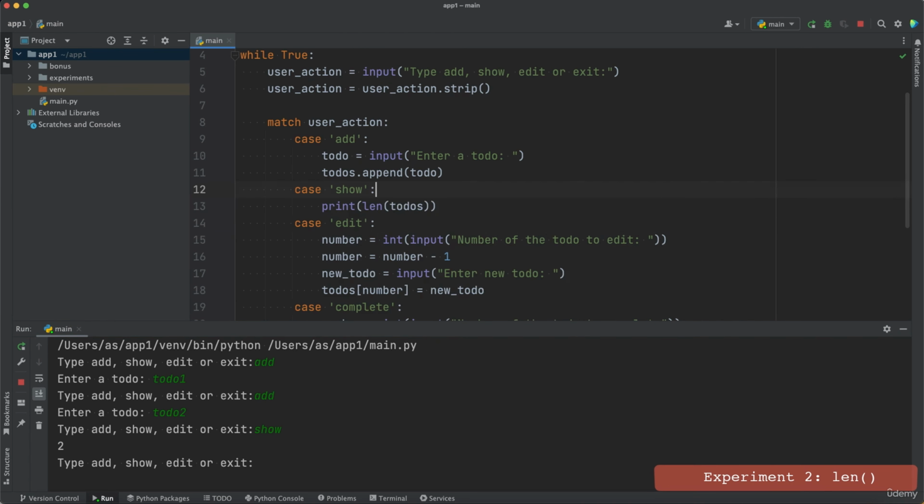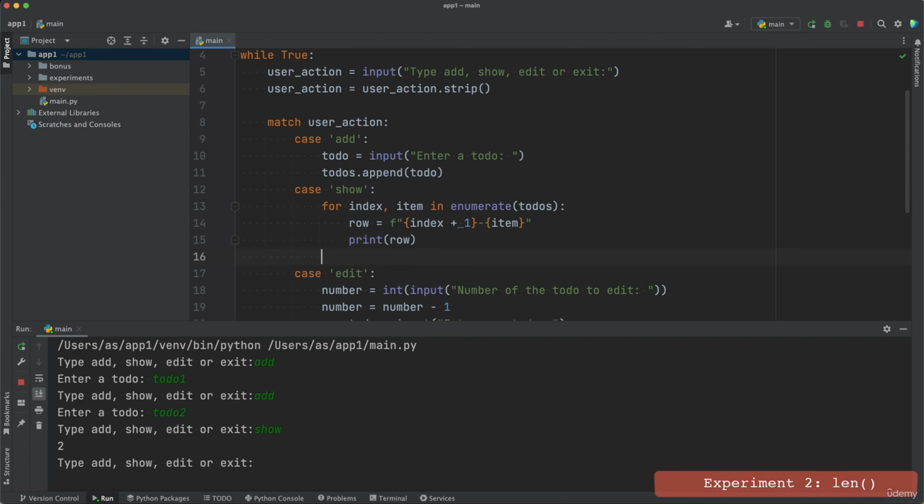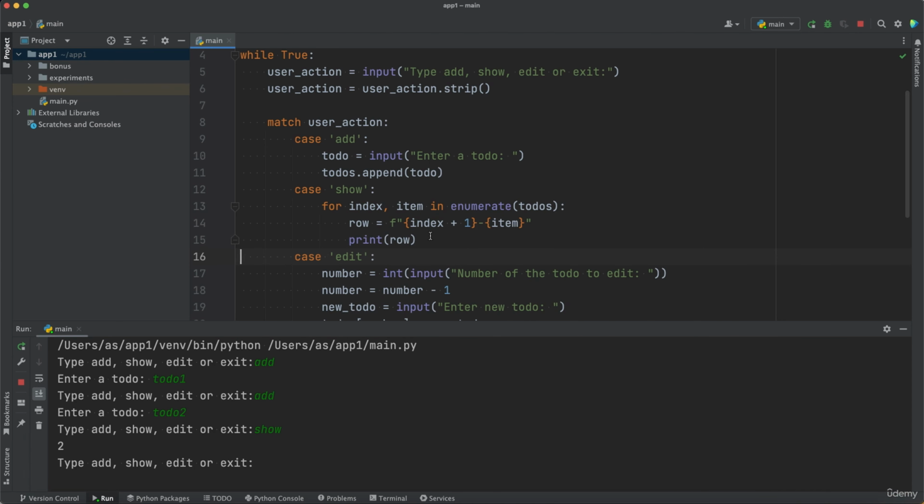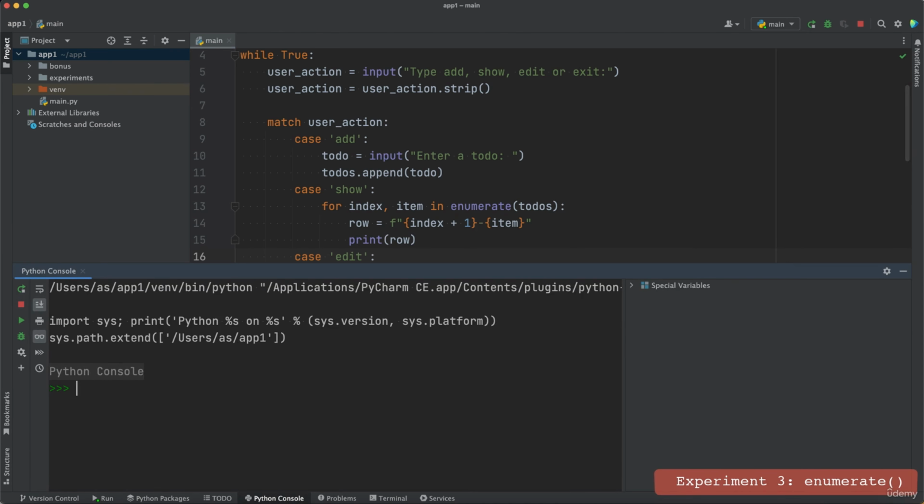So anyway, we don't need the length in this app, so I'll just delete everything and keep the loop as it was before. An experiment now over the enumerate method. If you open the Python console and you do for i, j, or i, item, whatever you like, so i is about the index, j is about the item itself. It doesn't matter what variable names you use.